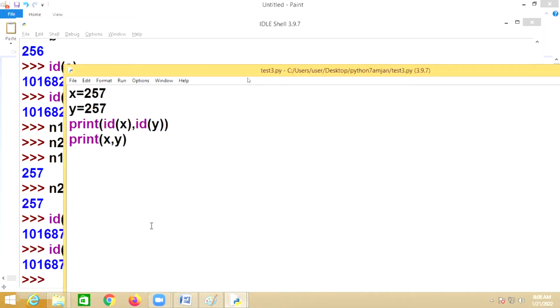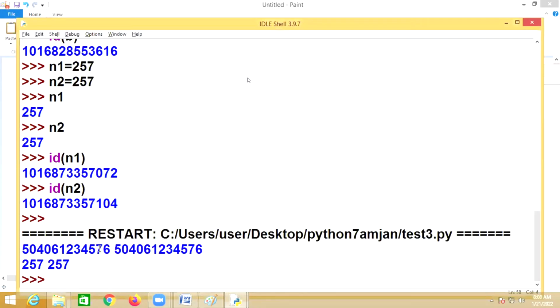Now, just click on run and run module. See here, is it displayed with the same address or different address? Same address. Means the integers are shareable or not?